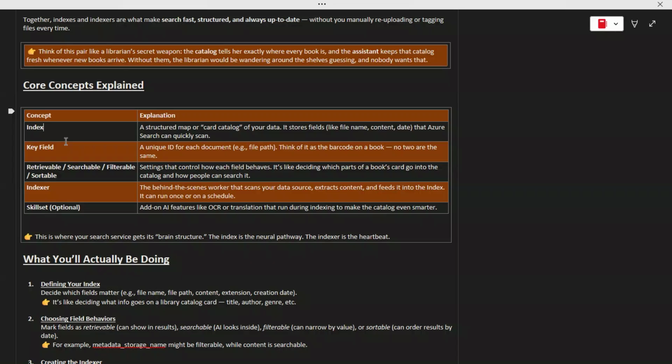Do you want your people to search based on the name of the PDF, the name of the book? Yes. So then you want to make the name searchable. Do you want people to filter based on the date the book was put into the library? Do you want your people to filter based on the date the PDF was uploaded? Yes. So if you say 2017, it's going to be filterable. It's going to show you all the PDFs that were in 2017. That's filterable.